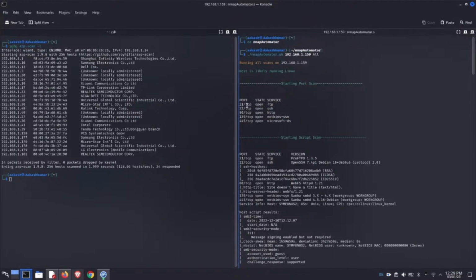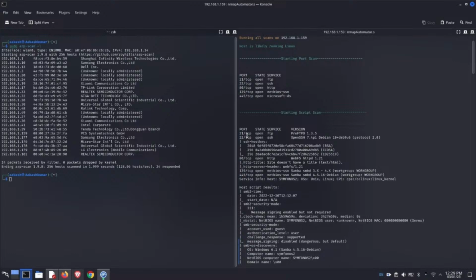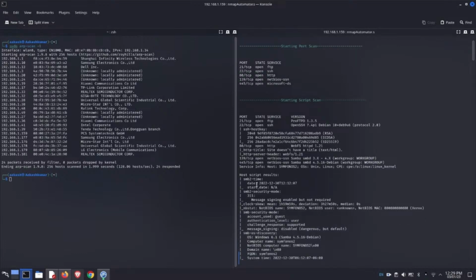Starting port scan, there are 5 ports open: 21 TCP, FTP protocol, SSH protocol and HTTP protocol, and NetBIOS and Microsoft DS. And on the FTP port there is ProFTPD 1.3.5. As you know, there is an FTP service and version, so I think it's vulnerable. Let's see that. And SSH also. And port number 80, it's web based.